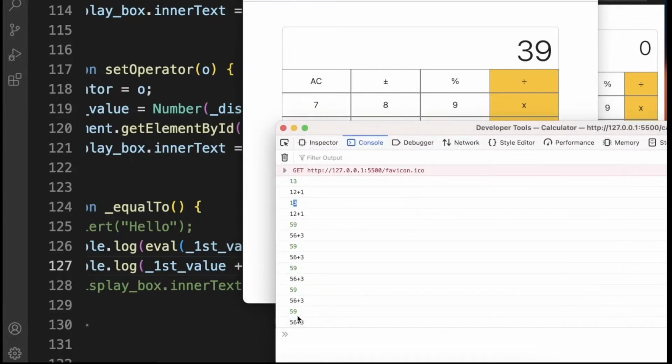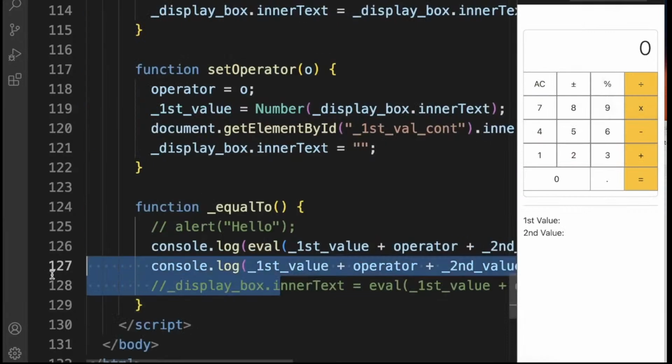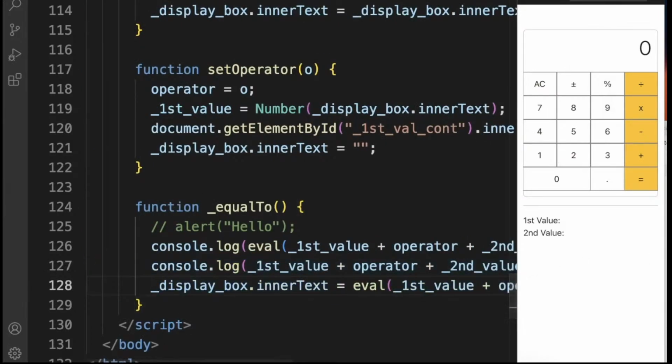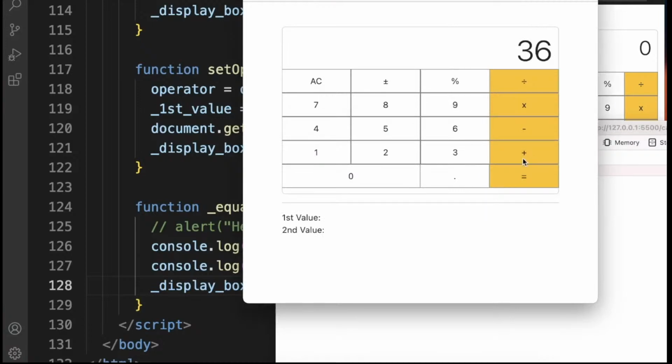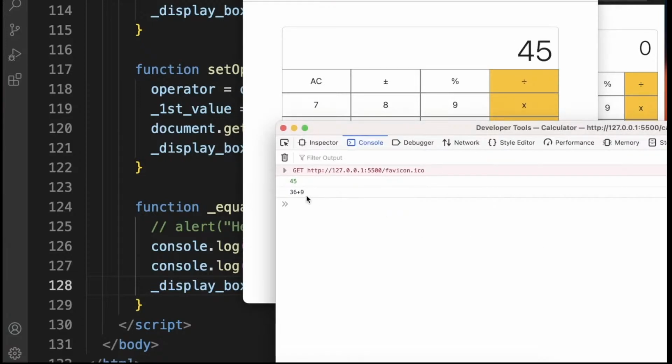Okay, 59. Okay, we didn't make that show in the display. So it's bringing out 36 plus 96, 45. So it's bringing out the second part, 36 plus 9.